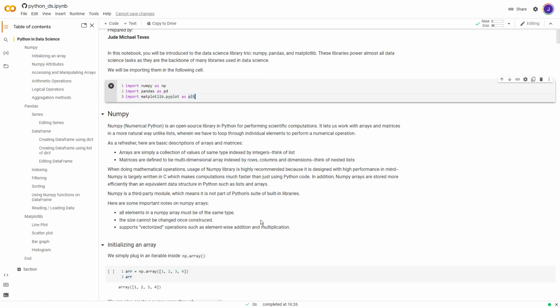Here are some important notes on NumPy arrays. All elements in a NumPy array must be of the same type. The size cannot be changed once constructed. And it supports vectorized operations such as element-wise addition and multiplication.